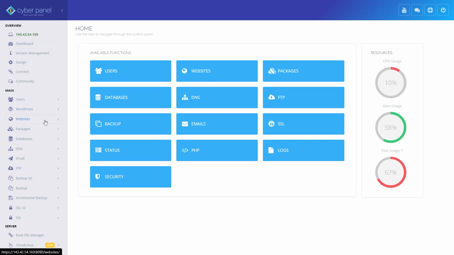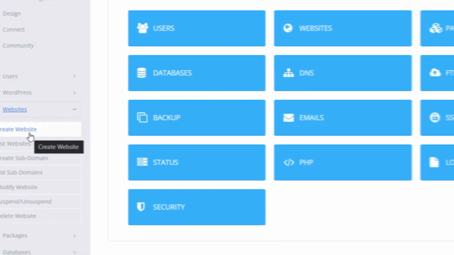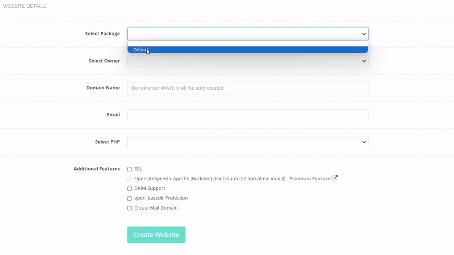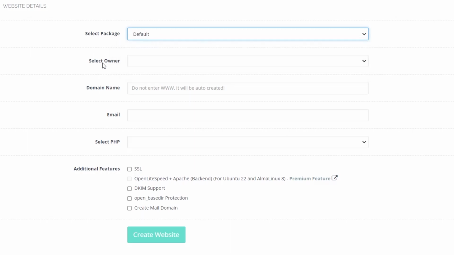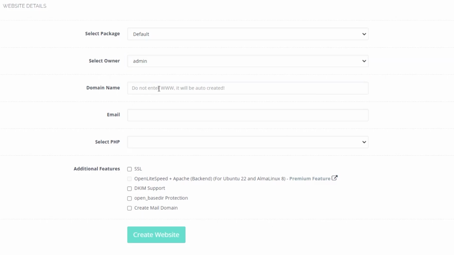In addition, in this video I will show you step-by-step how to install WordPress quickly and easily through CyberPanel. In the left side menu, under Websites, I click on the Create Website link, and then I will enter the website details here. We will first choose a package. Since there is only one option here at the moment, I choose the default option. In the Select Owner section, I say Admin, and there is only one option again. As the domain name, I will write the domain we previously purchased from Namecheap here, traveleak.net.